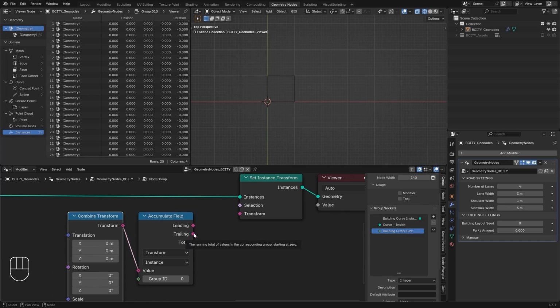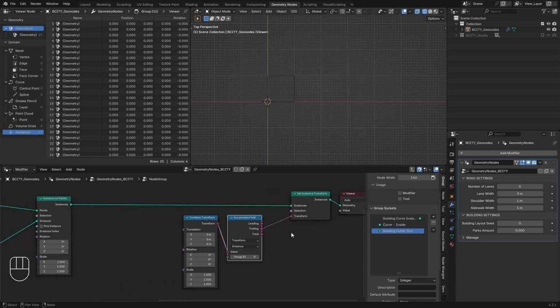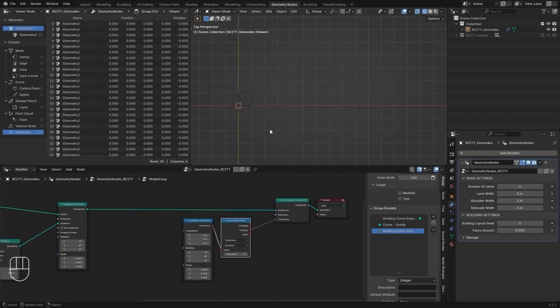If you hover your mouse over the socket, you'll see a tooltip explaining it. You have the running total starting from 0, while the leading option begins from the first value, and the total is, of course, the complete total, pretty self-explanatory. Let's take the trailing value and plug it into the transform socket.